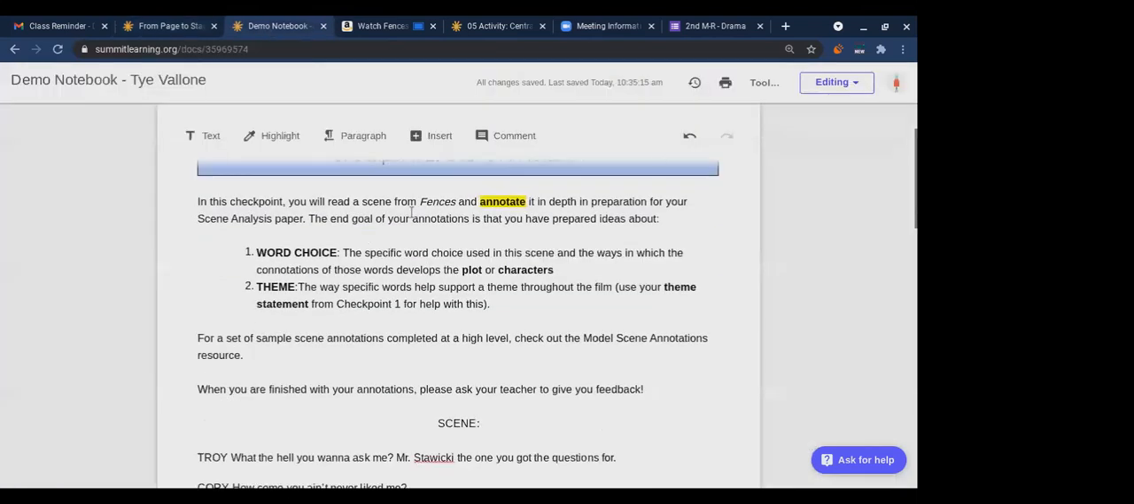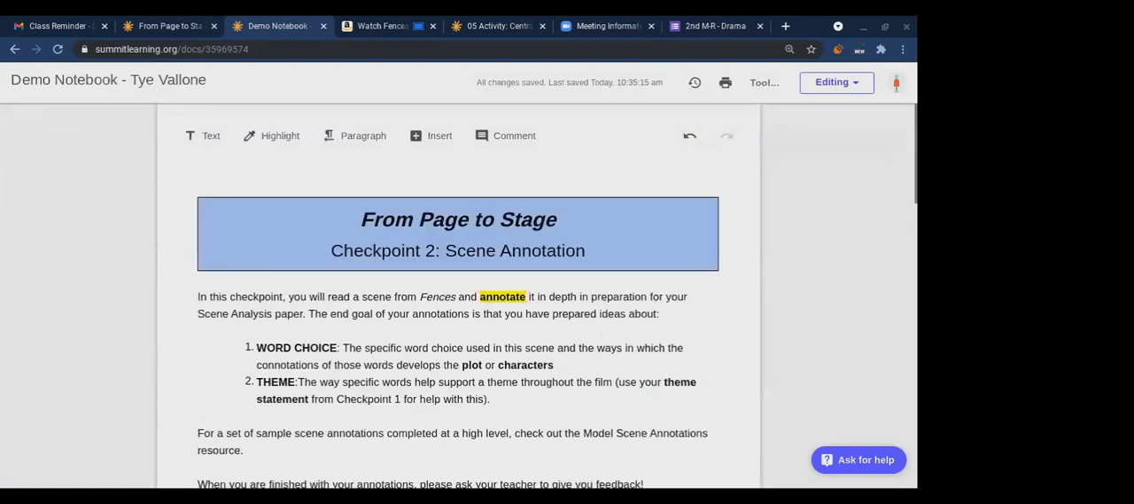We're just trying to break down the directions. So when we annotate something, what does that mean? What are we doing? Anybody who can tell me that in the chat or come off mute and let me know? I'm sure you've heard that word before, especially in Miss Christina's class.